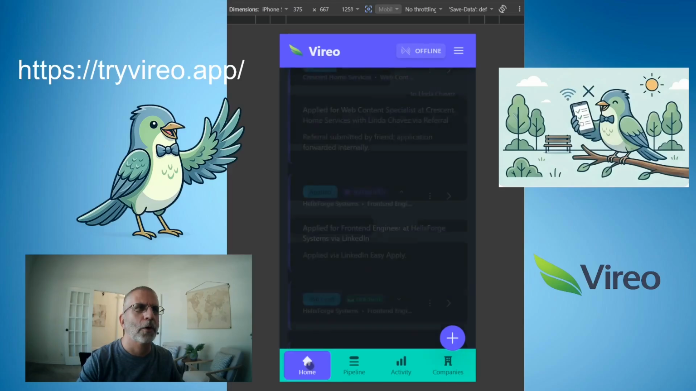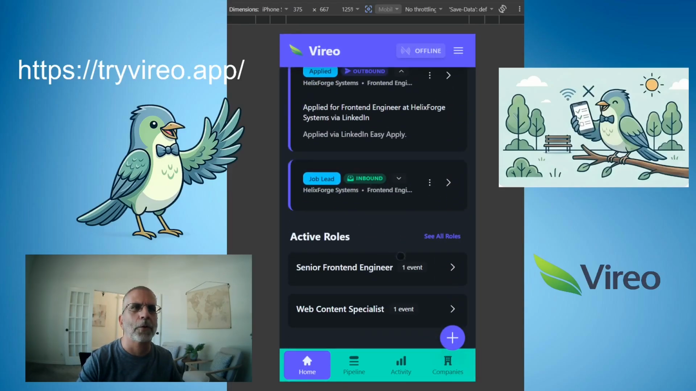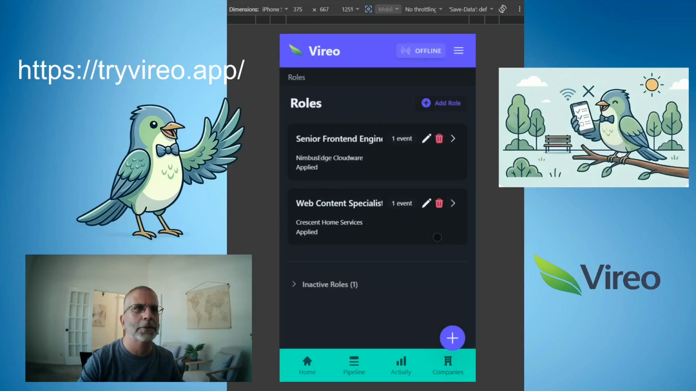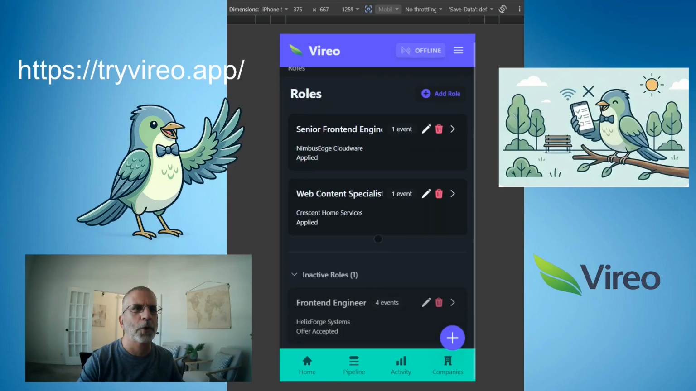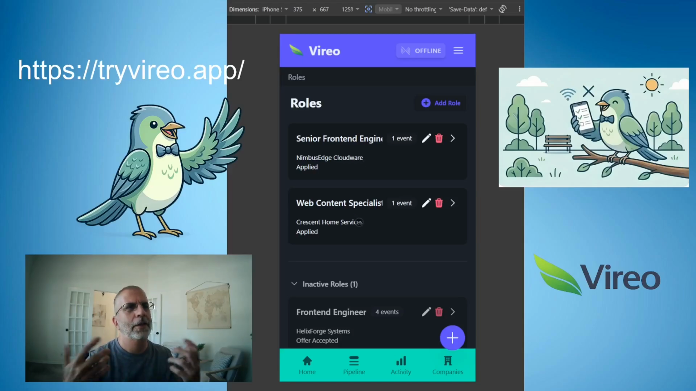You go to your home, you can see all the recent events, you can see all the things that happened, all the active roles. You'll see that you have active roles now. You can also look at all roles. And now that you have an inactive role because you've accepted an offer for that role at Helioforge Systems, your offer was accepted. So now you can use Vireo to go back and follow up with these other folks to say, I'm no longer interested, or you can go into their portal and withdraw your application, etc.